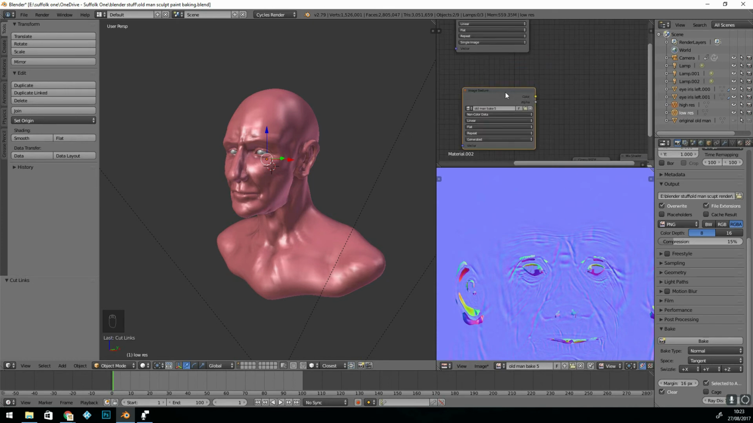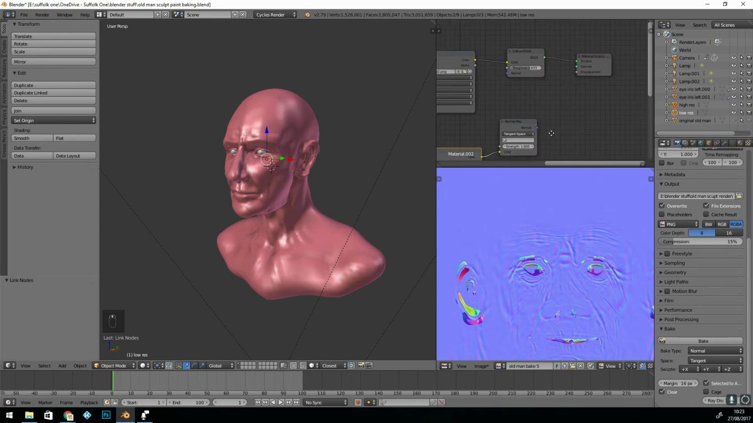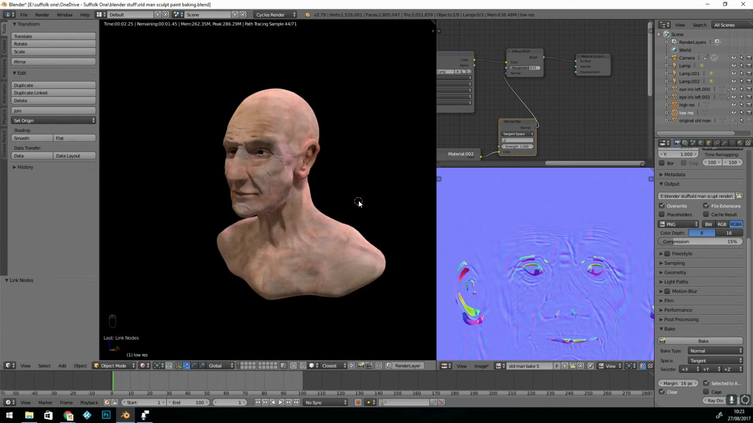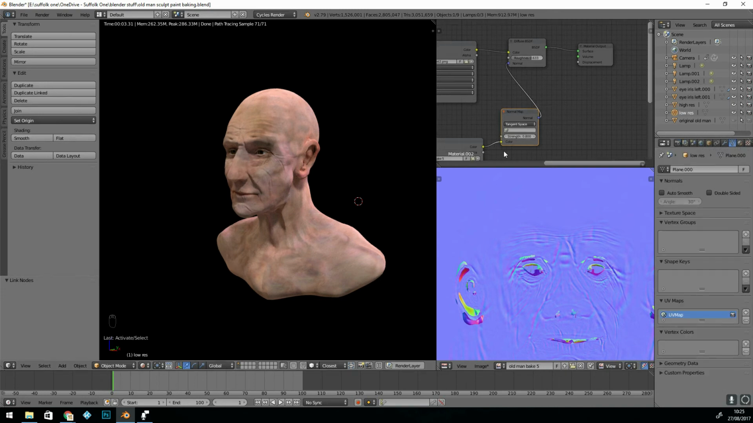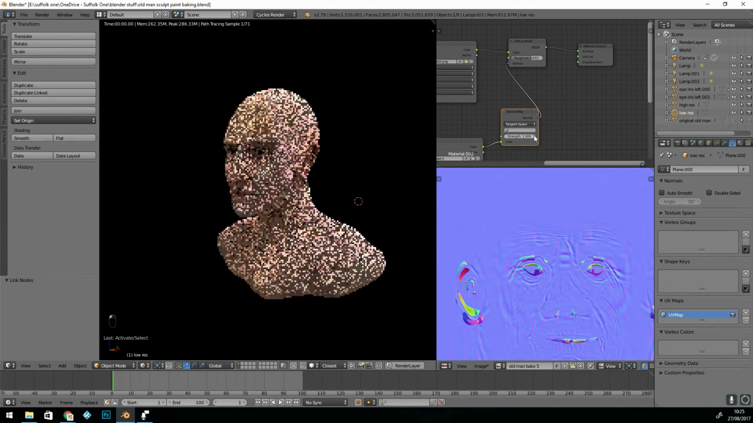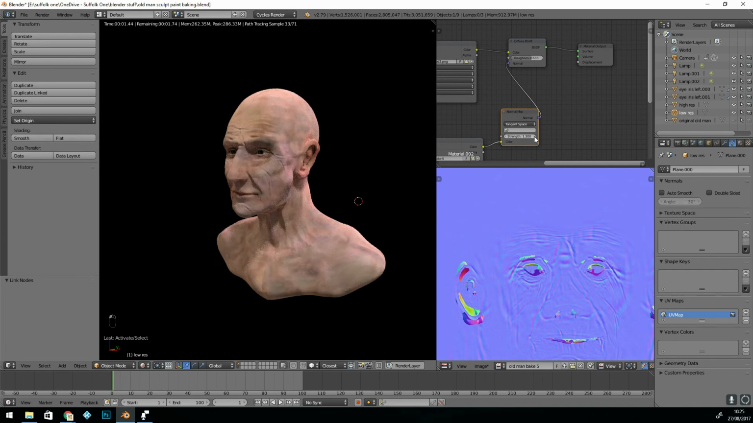So let's link it up to test it. Make sure you've got it set to non-color data, just there. Shift A to add a vector node and a normal map. Just there, from the color to the color, and the normal to the normal. Shift Z to preview that, and it's not looking too bad. You can start to see some of the detail. You can of course adapt the strength here if you want more detail.